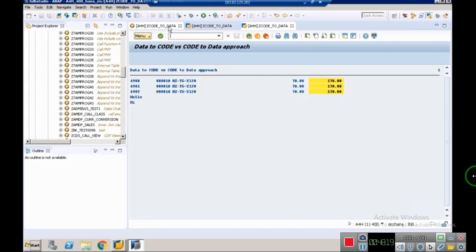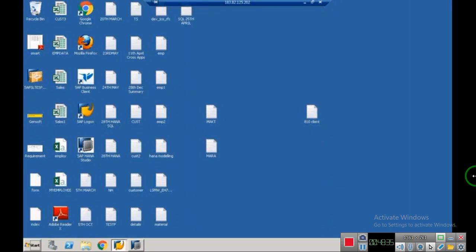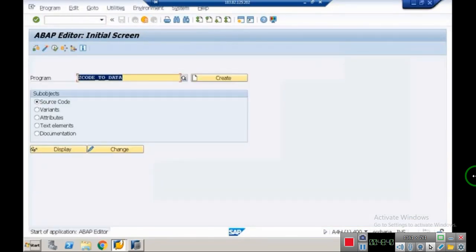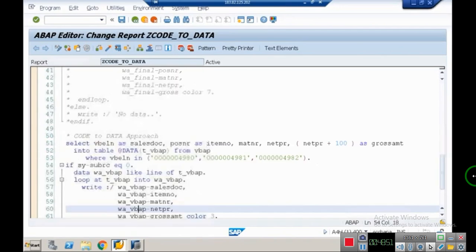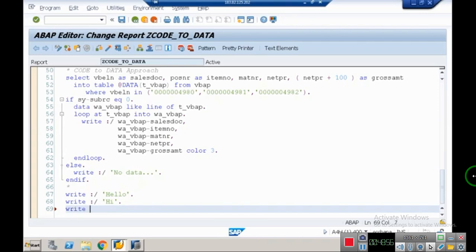I'll do one thing. This is my program which I kept open in what? HANA Studio. Now let me go back to my what? GUI. So what I'll do is, what is the object name? Z code underscore 2 underscore data. So here, yeah, and this is my GUI. I'll try to open that SE38. This is the object name Z code underscore 2 underscore data. I'll try to open this in what? Change mode. Okay, done. It has opened that. If I see here, what is that I got? Write what? Hi. Now I'll do the changes here. Write.